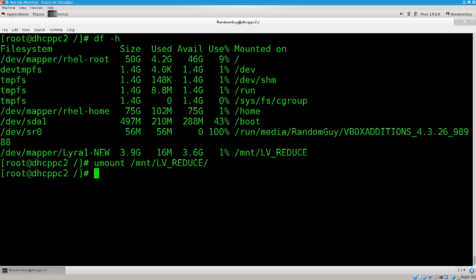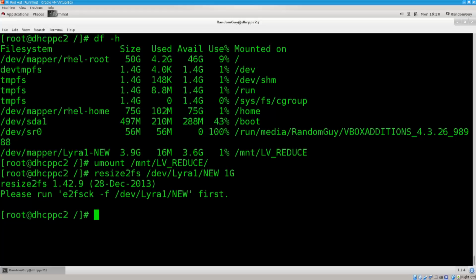So if we type in resize2fs, I've mentioned this command before, but we haven't really used it. Well, you won't use it unless for XFS anyway. So resize2fs, and for dev, let's say Lyra1 new, and let's say it's 1 gigabyte. Press enter, and there you go. It says please run e2fsck -f first.